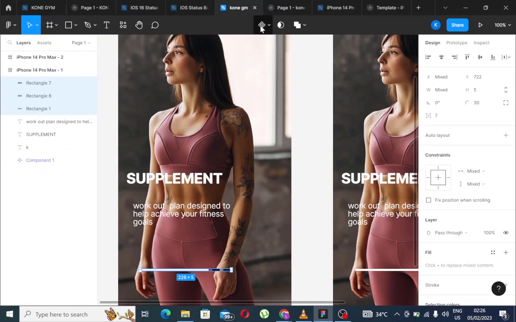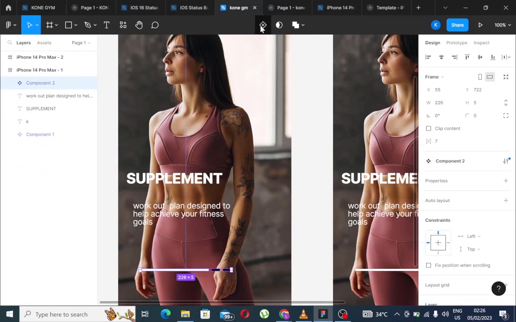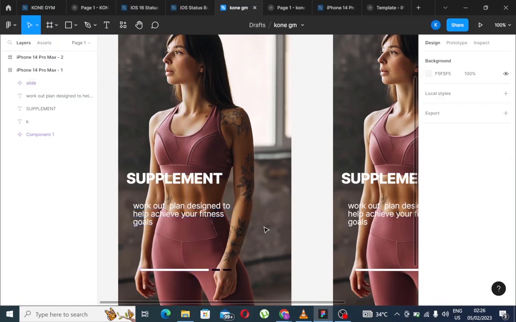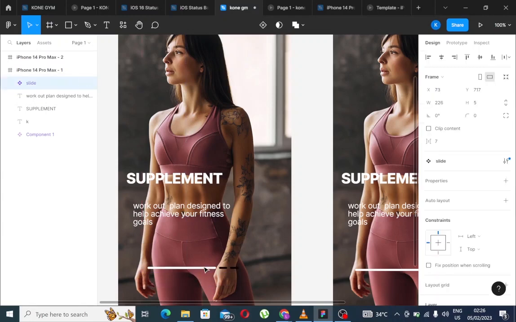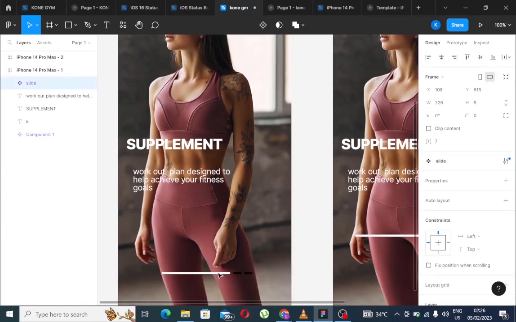There you go. Now I can rename it again. We're going to rename it as slide. So to confirm if we've been able to correct the error, can you see? I was able to move the three icons at once.